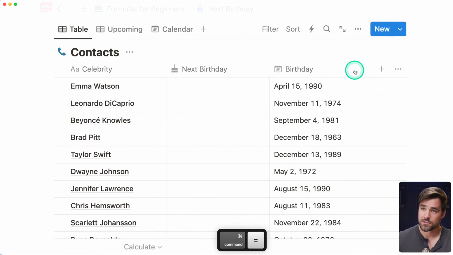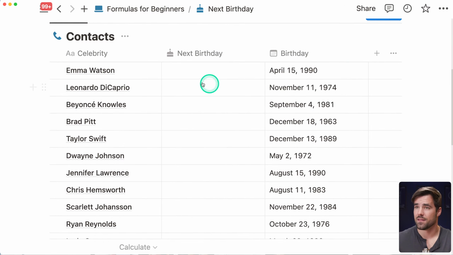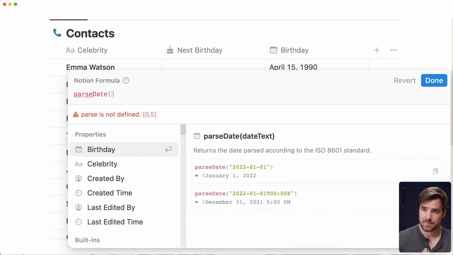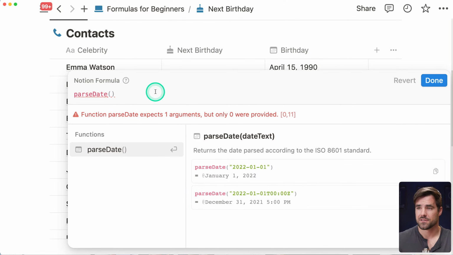Okay. So what we're going to be working with in this formula is a new function called parse date. So basically, parse date says right here, returns the date parsed according to the ISO 8601 standard.